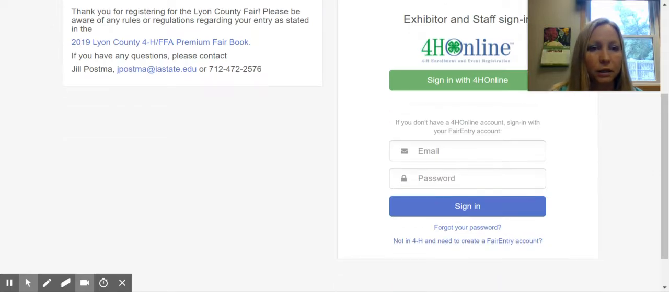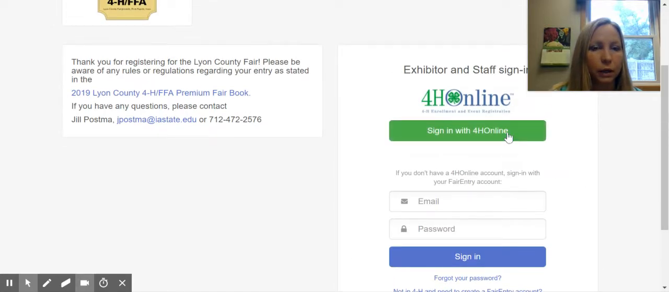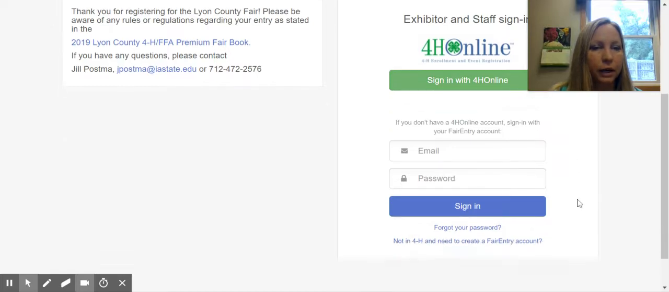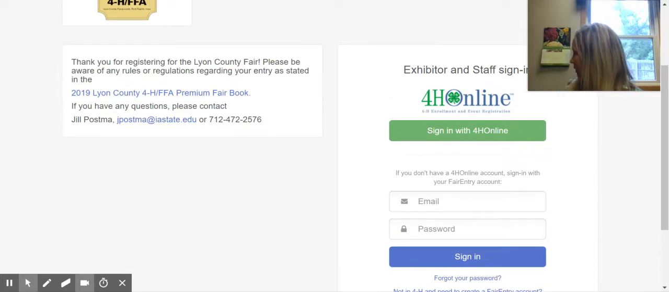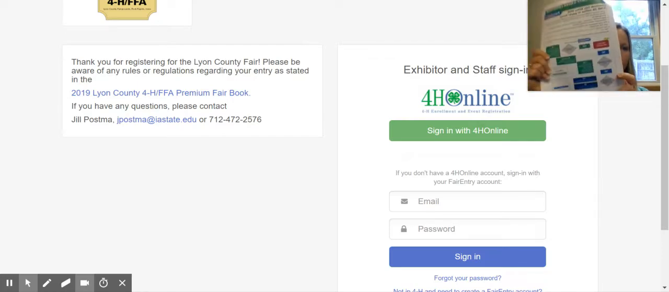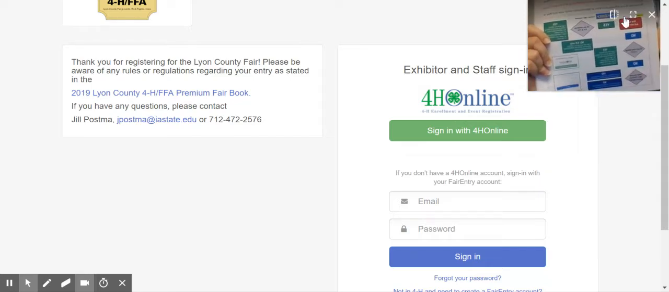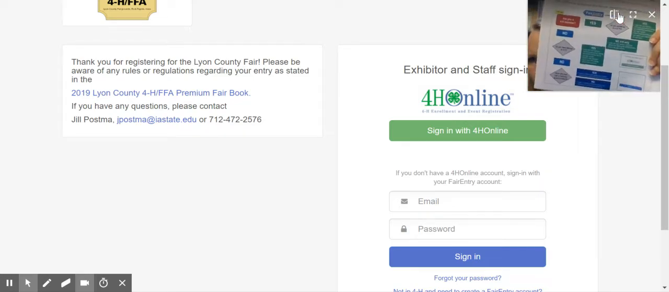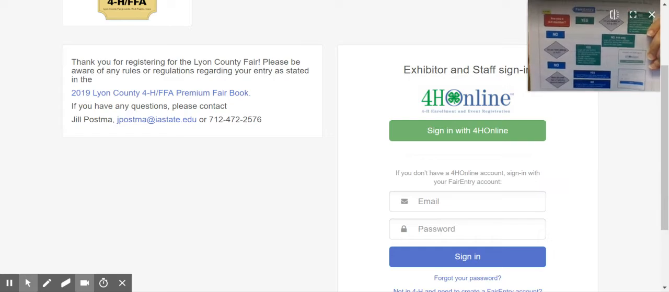There are two ways to get logged in. If you are a 4-H member, you will log in with 4-H Online. If you are an FFA only member, you will log in here. There was a flowchart created in the June Lyon Lingo newsletter to help you figure out how to log in.